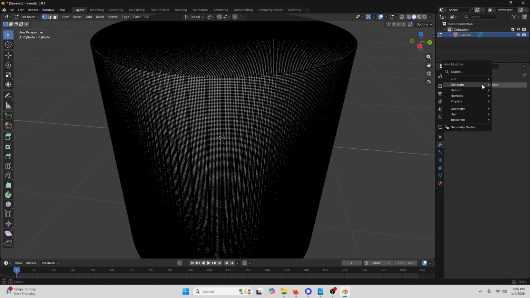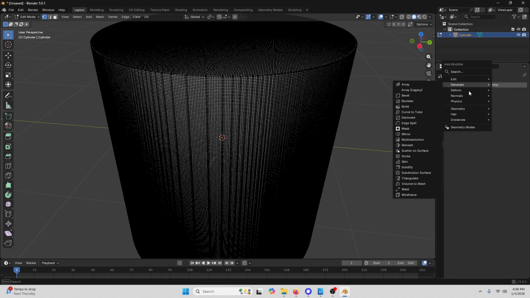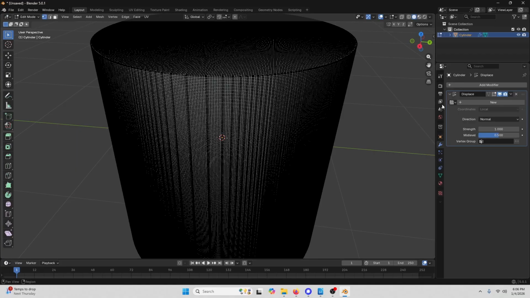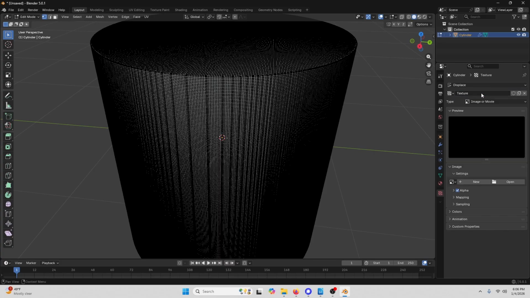So let's go to Add Modifier. We're going to go to Deform and then Displace. When you click on the Displace modifier, this texture properties icon appears here. So let's click on that. Now we'll go to New to add a new texture. And I'm going to name this texture Brick.